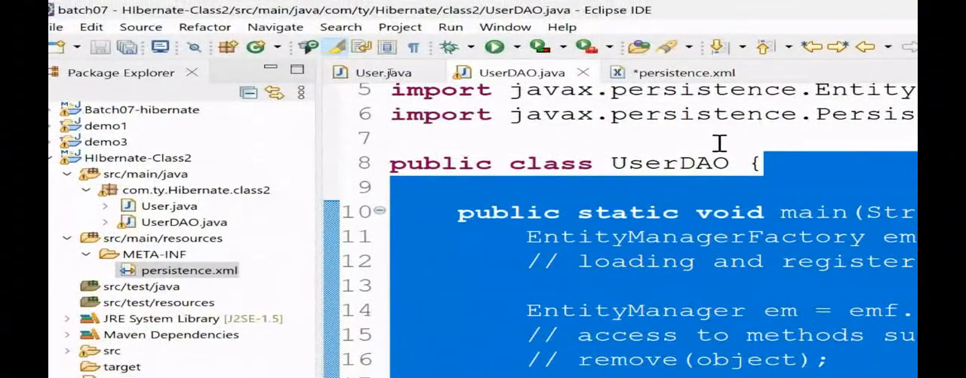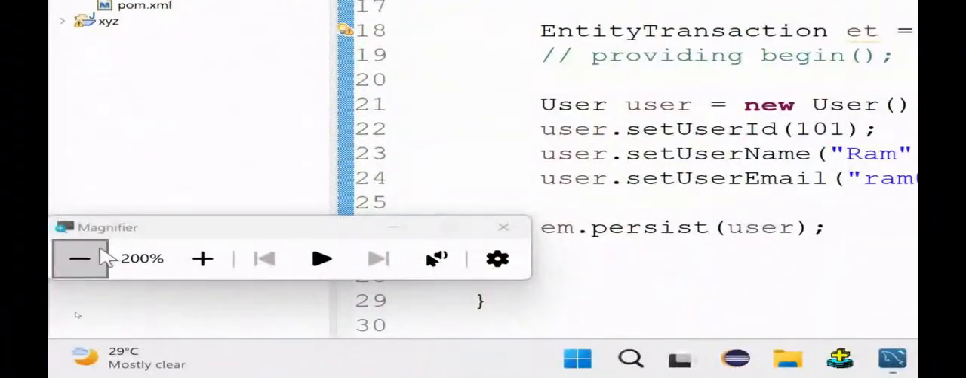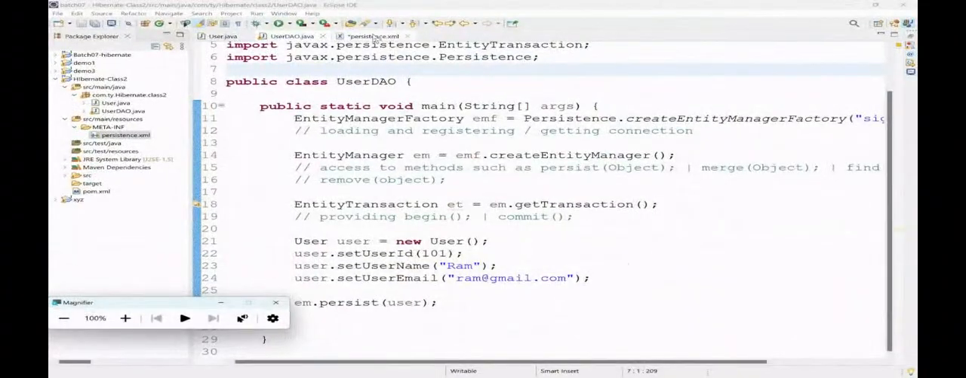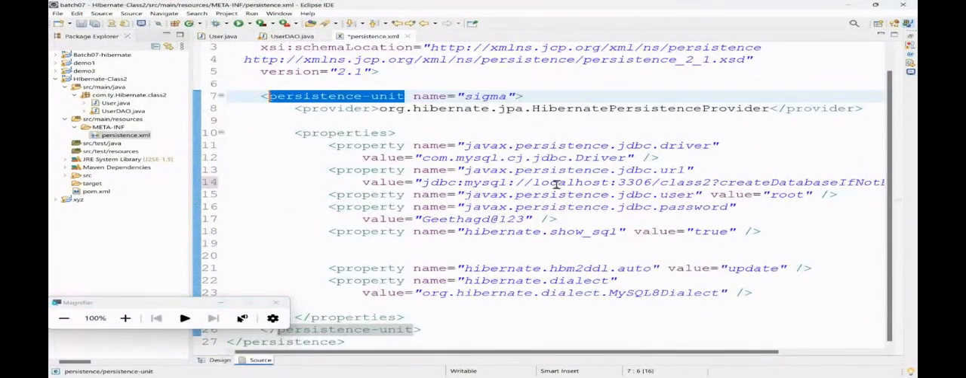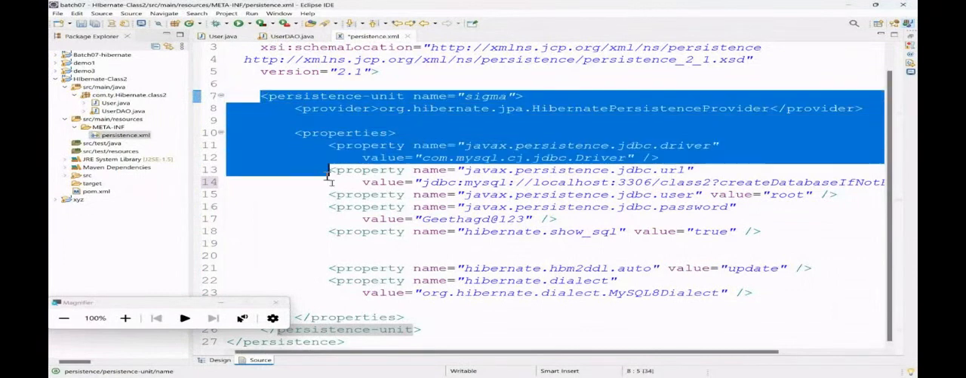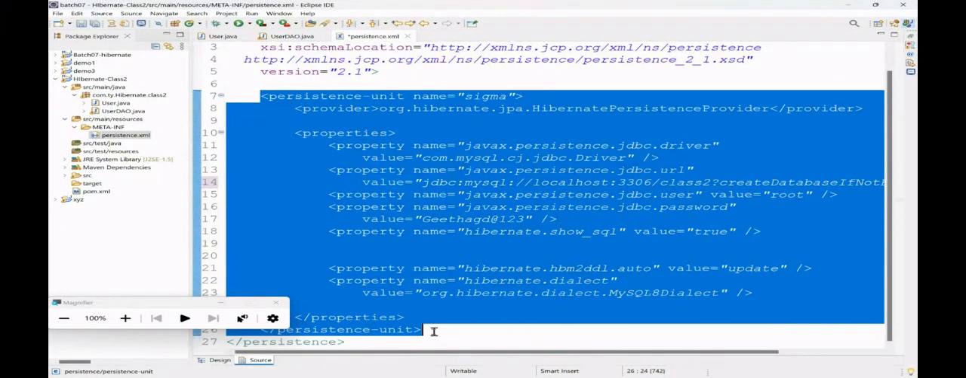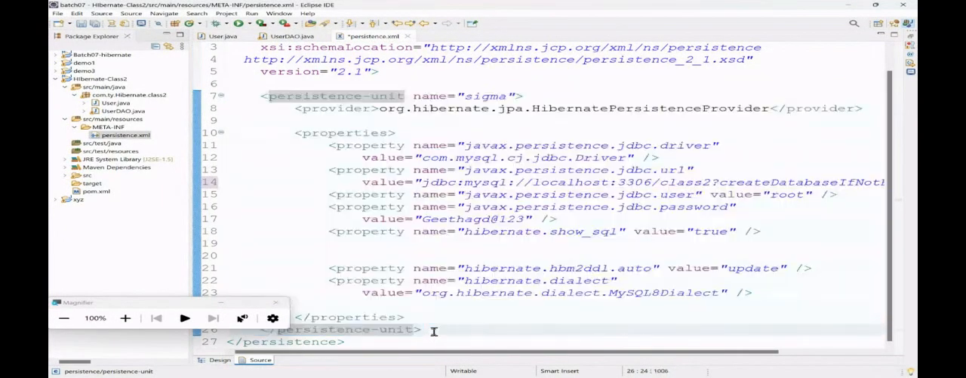What this persistence unit provides is a connection to the specified database. Here I'm specifying it as a MySQL type database. I'm specifying the database name also here, and I'm specifying a name for this persistence unit. One persistence unit is nothing but a connection to one particular database.